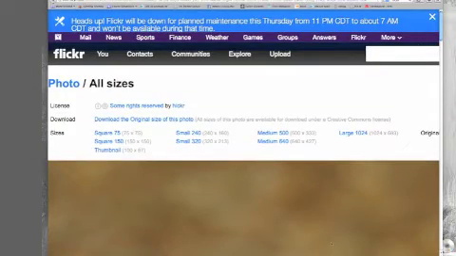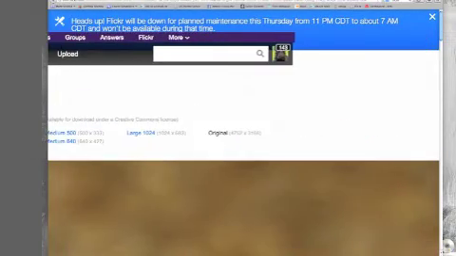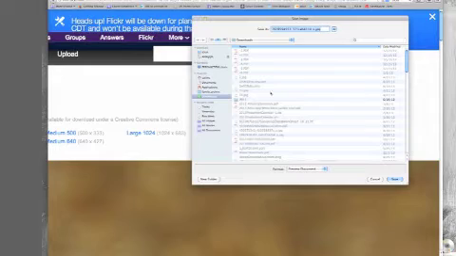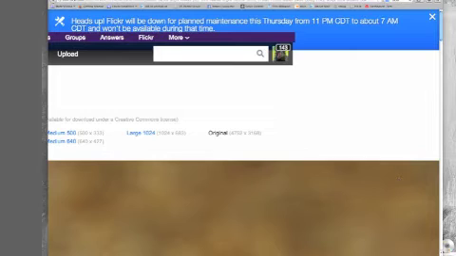So the original file size is 4,752 pixels by 3,168. That's a wonderful file. So I hold down my control key and I say save image as Flickr underscore goat dot JPEG and hit the save button.